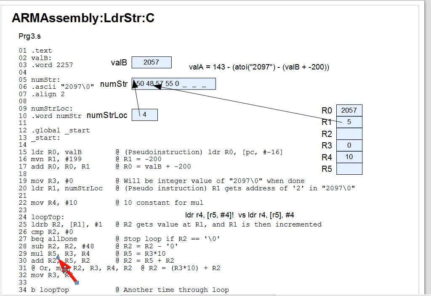Mul, unlike sub or add, can only be given registers for its operands, never constant values. And this is the reason that we moved a 10 into R4 and then used R4. The add instruction on line 30 then adds R2 to that multiplied result, completing the operation.